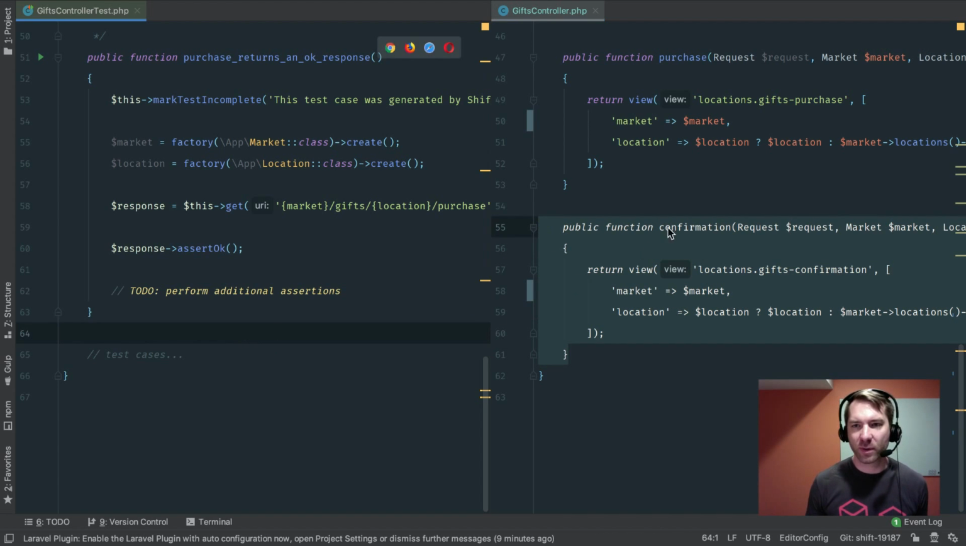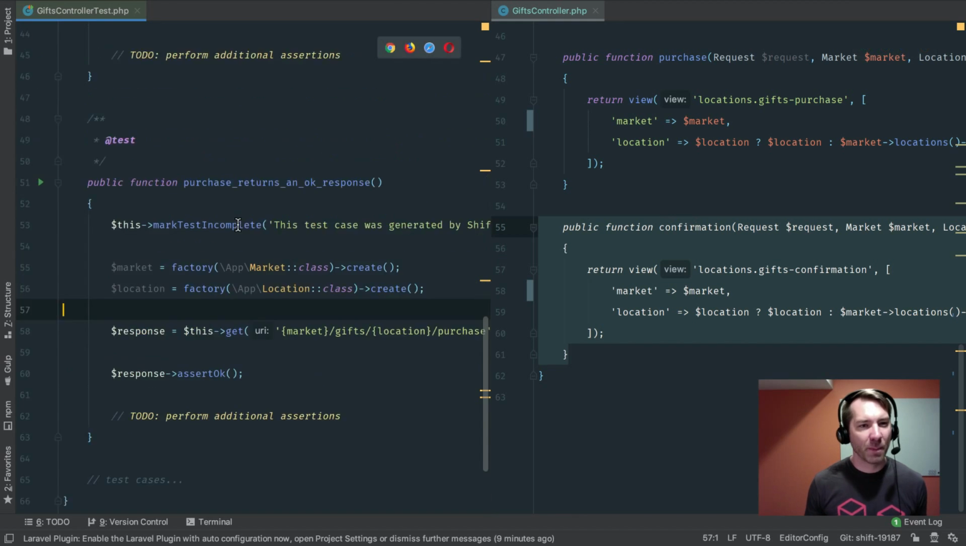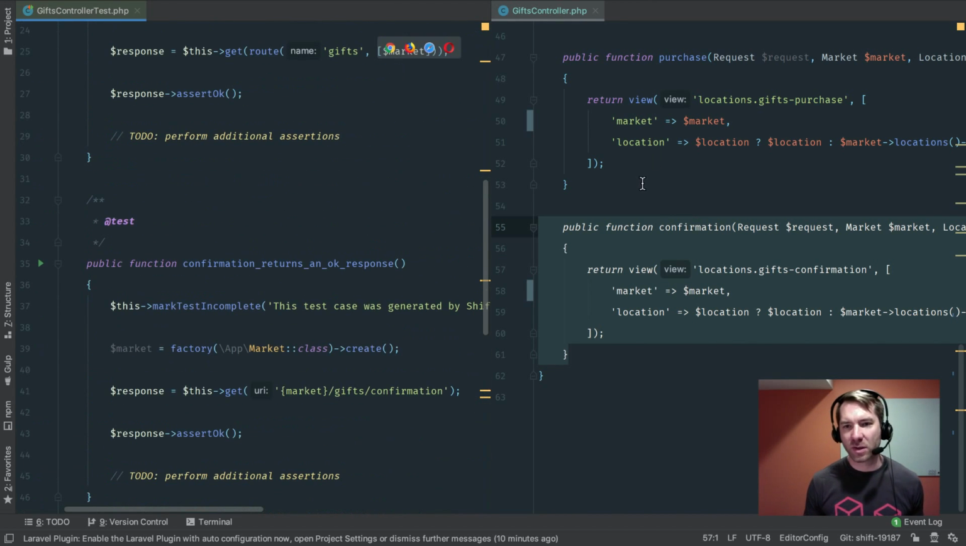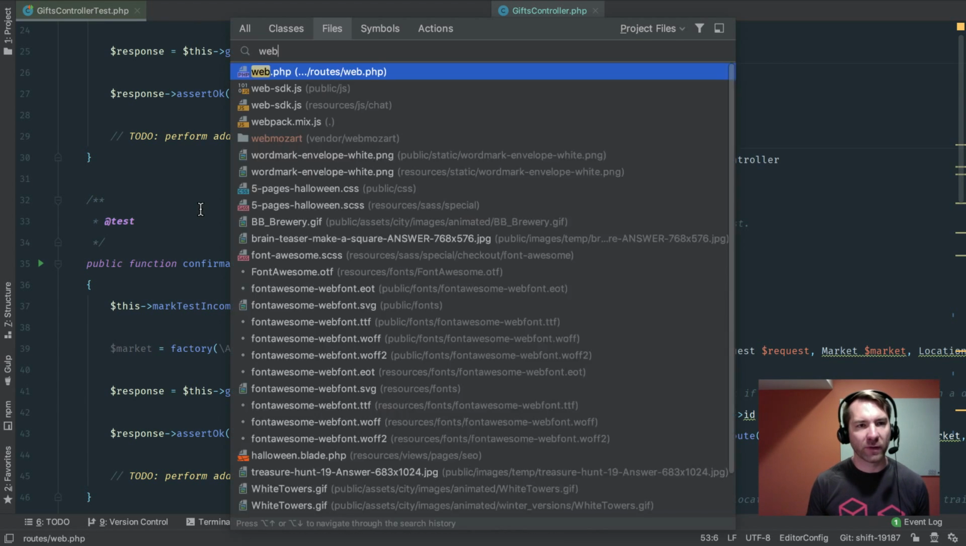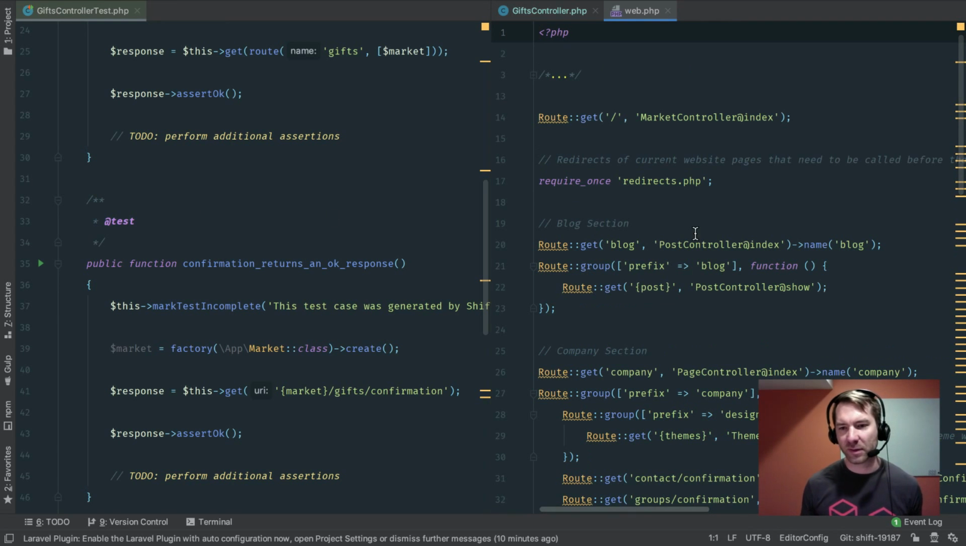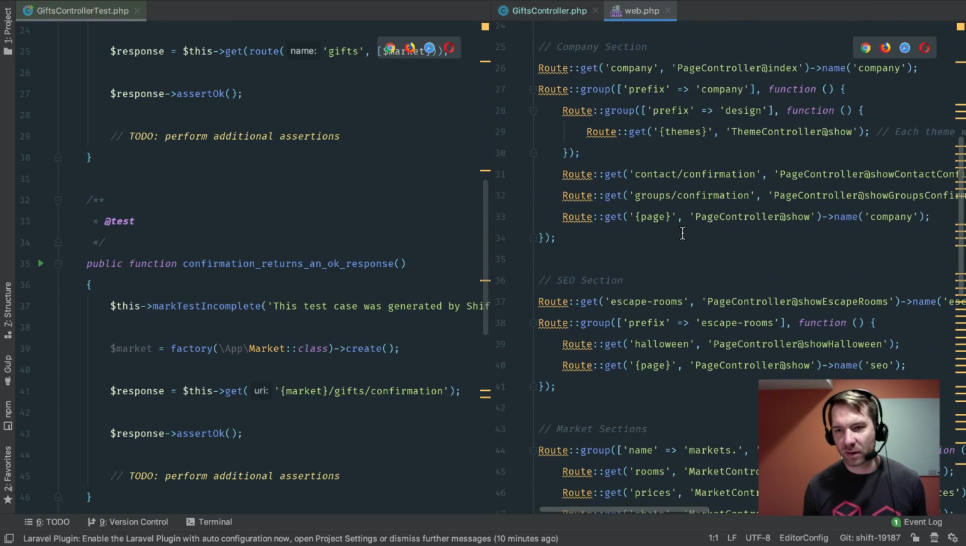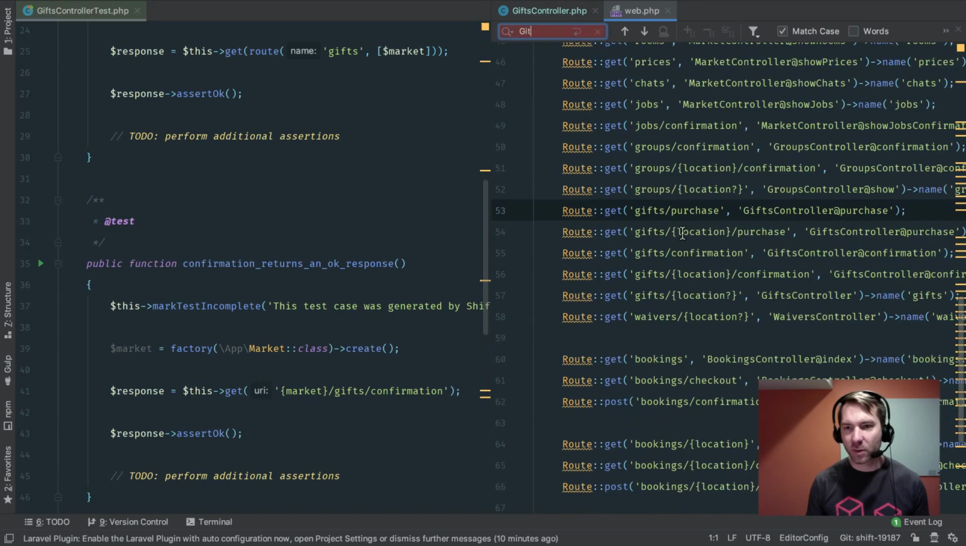So again, we'll start with some of the smaller ones like purchase and confirm. But before I start writing this code, just because this is an invocable controller, it begs the question, how is that actually being used? So let's go look at the web routes real fast. I don't want to write tests for things that aren't even being used necessarily, so let's take a look at that first, make sure we're on the right track here.